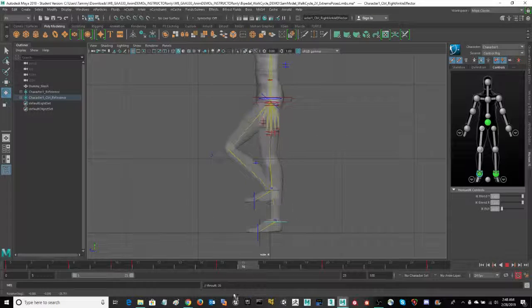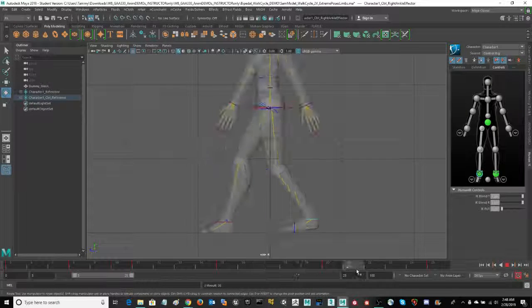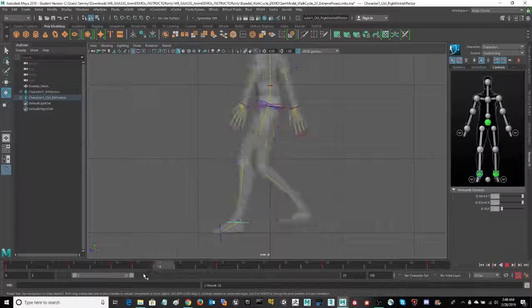Alright, so let's go ahead and follow through with adding the secondary motion on the other foot, and then we will begin to talk about the hands.